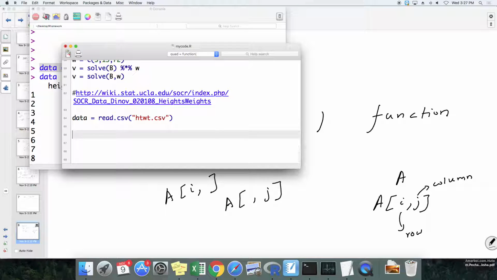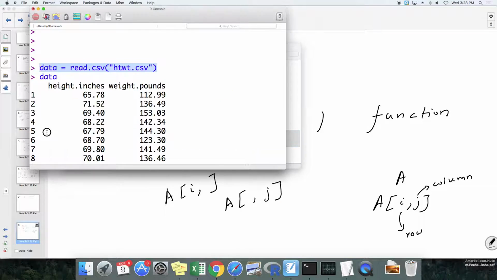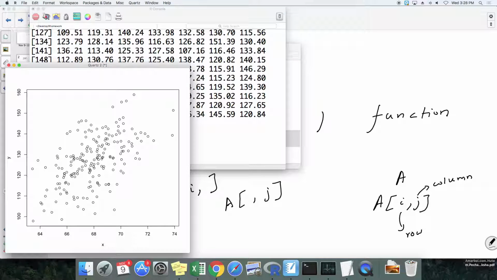Okay. Now the command for plotting is, because we are doing this for the first time, let x be the vector of heights, so data[,1], let y be the vector of weights, and we'll plot x in x-axis, y in y-axis by the command plot(x, y). So let's run this, and we get the plot.